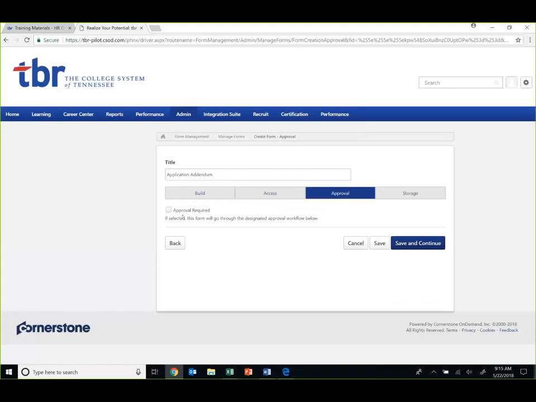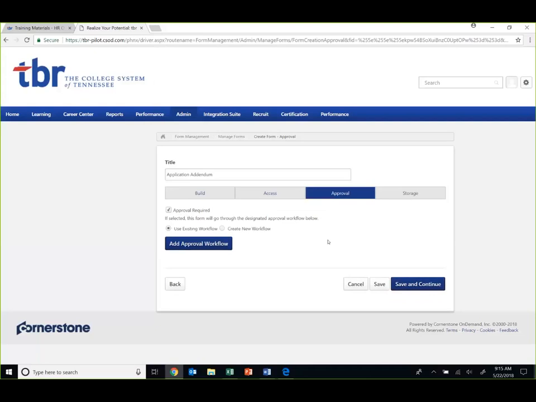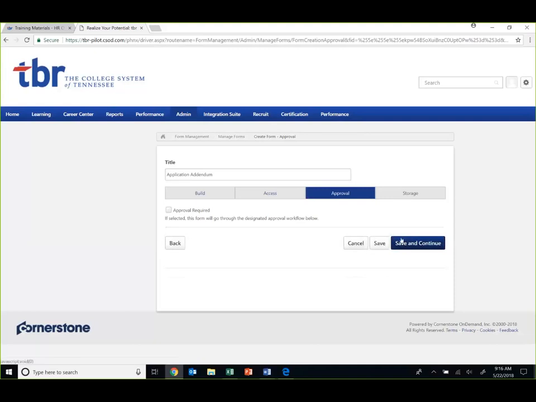And if you want to require approval, then you just select this box here, and you would do an approval workflow. And we'll go through actual application approval workflow later.